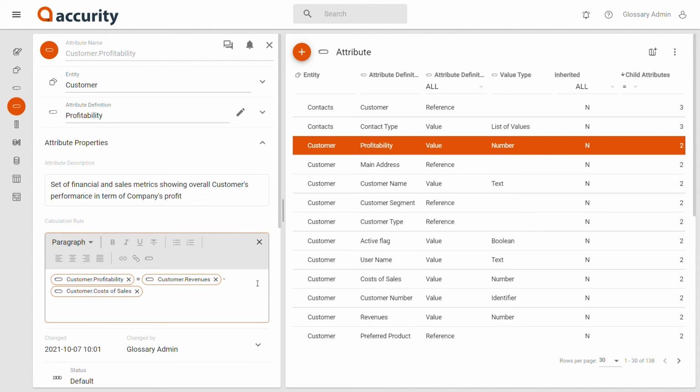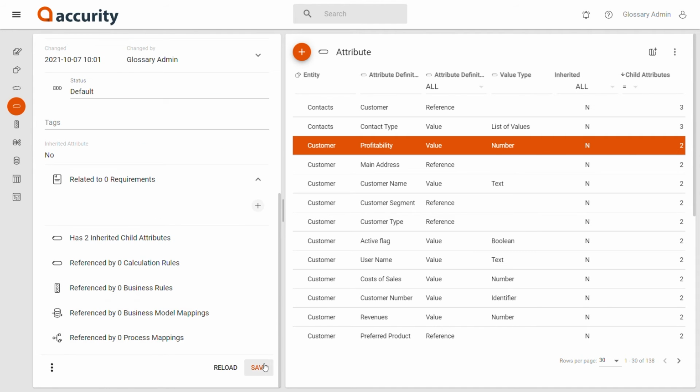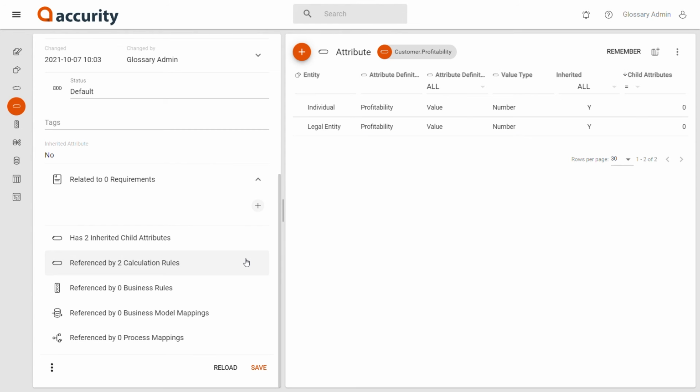Each attribute displays the number of calculation rules it is included in. Scroll down and click the Reference by Calculation Rules button to display all attributes whose calculation rules mention this particular attribute.